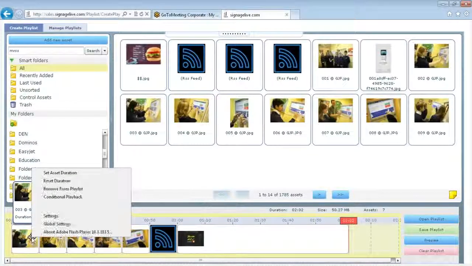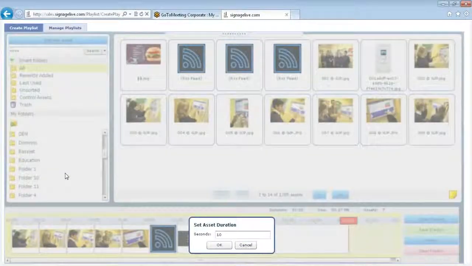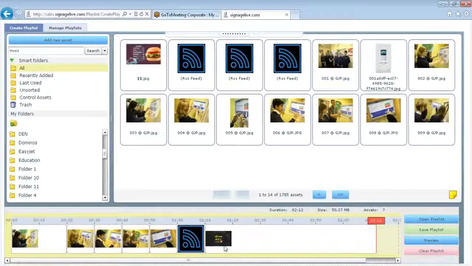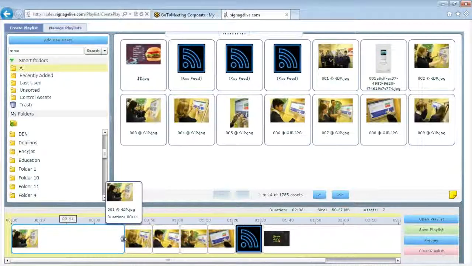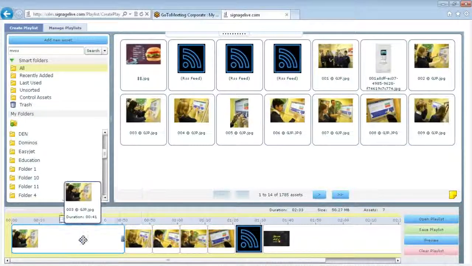What we can also do within that right click function is we can set the asset duration. So JPEGs and image files will play for 10 seconds as default. If you want to change that, there's two ways of doing that. Within the right click, we can do it and set it manually. Or if we hover over the JPEG and we hover over the end, we can pull that out to a specific time. So now it's playing for 41 seconds.